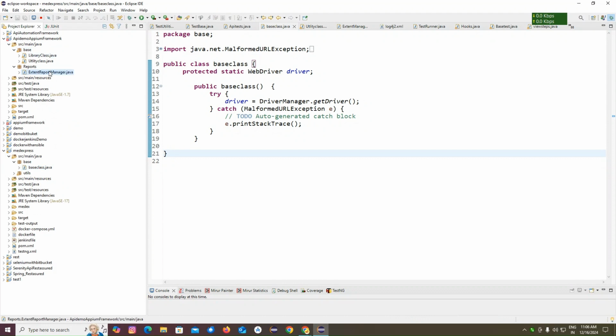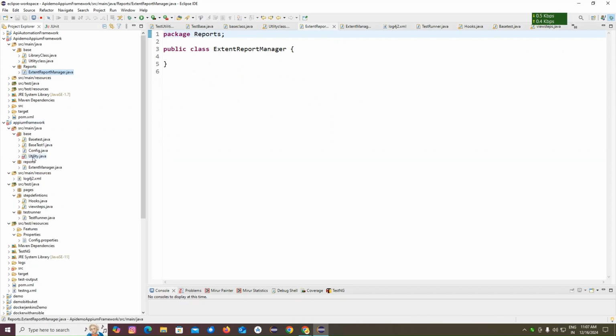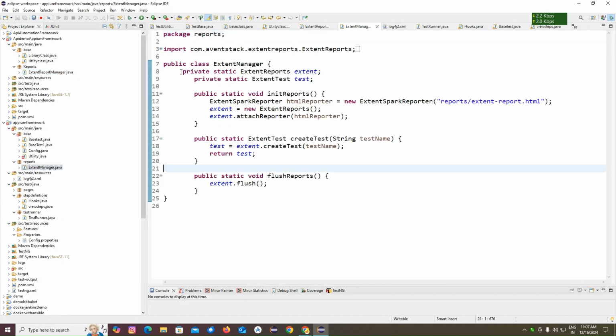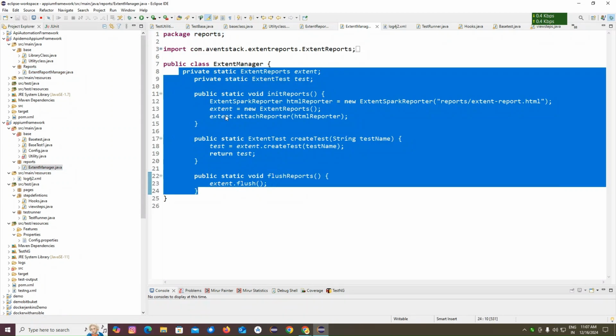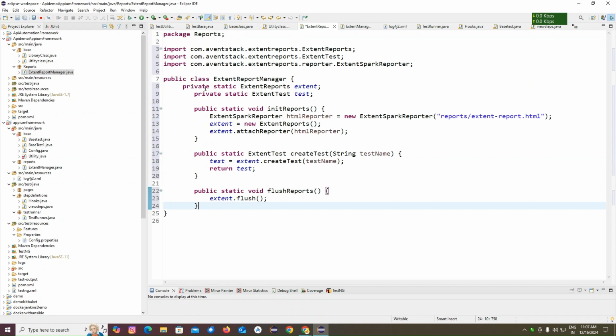For example, first we need to integrate this framework with the Extent Report. For that we need to write a simple code to link with the Extent Report and generate an Extent Report. I already have the code written in my class, so let me copy and paste it. Let me copy this Extent Report code, I'll paste it here and tell you it's very simple code.